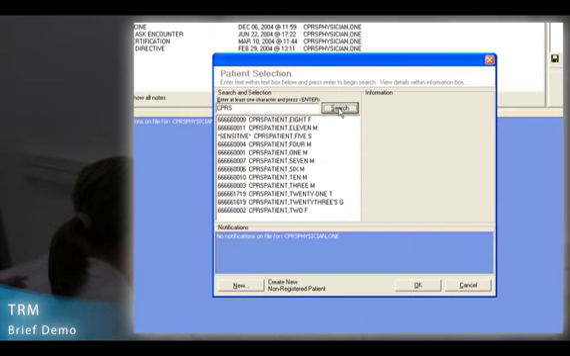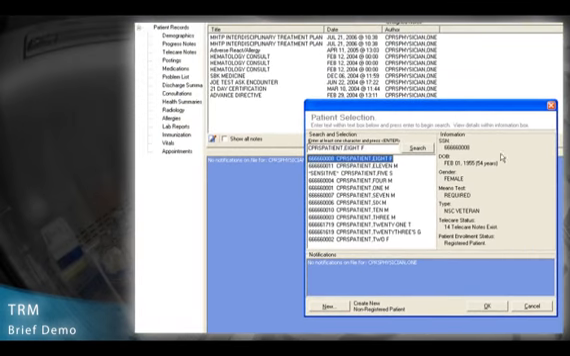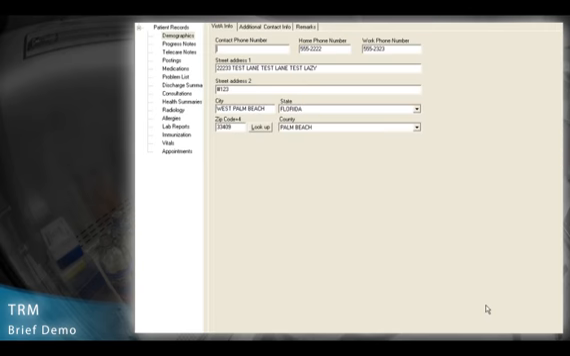Upon clicking the search button, this will search Vista for any active patient. They then highlight the patient's name, review the patient demographic information, and click on the OK button.